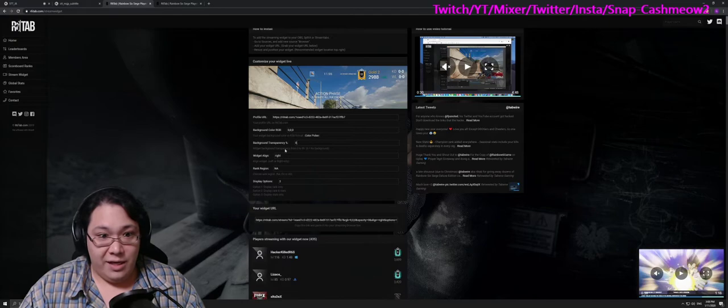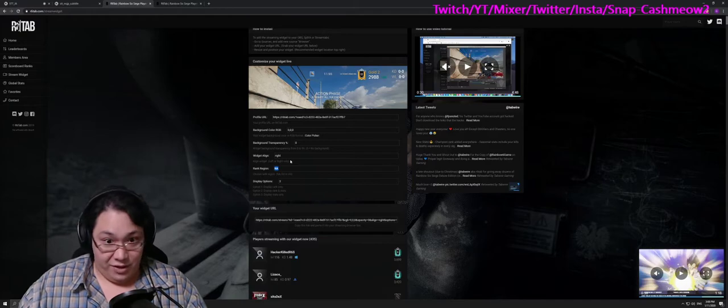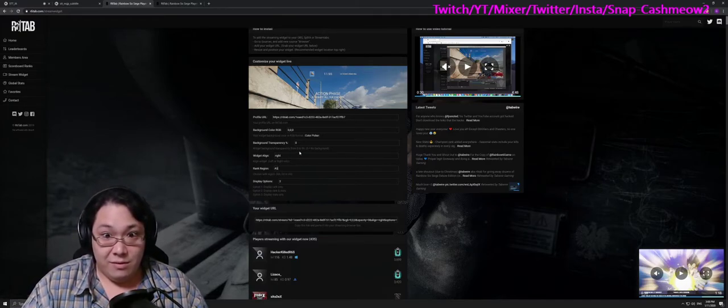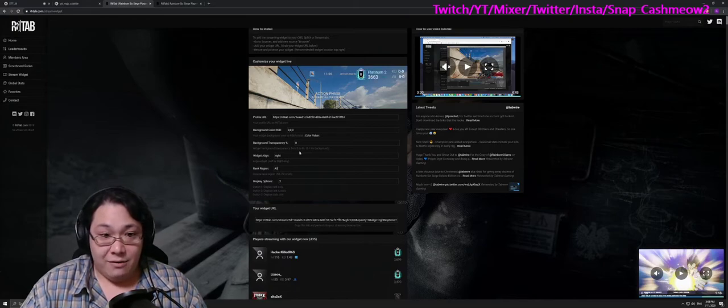For this widget alignment, you don't really need it, because once you're in OBS, you can just drag it wherever you want on your screen. And then for your rank region, I'm based out of Tokyo, so I'm going to have my Asia rank, which is also my highest rank, displayed on my stream.